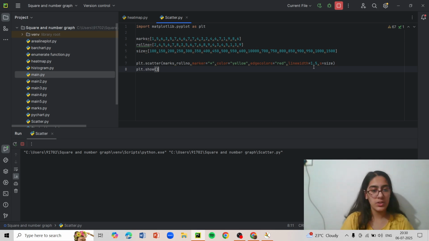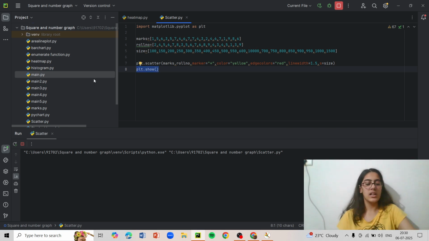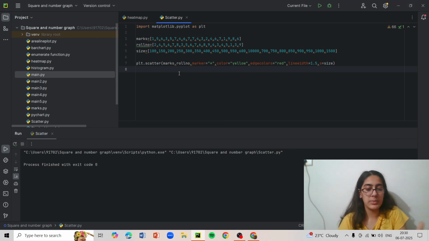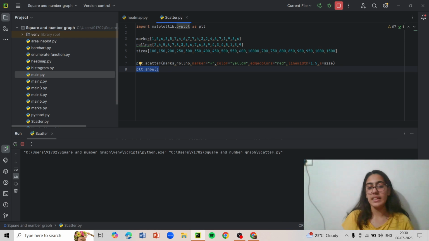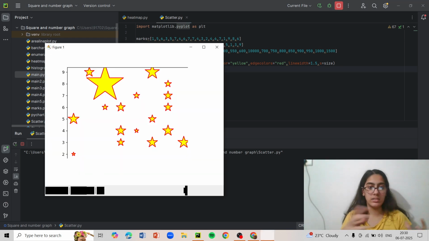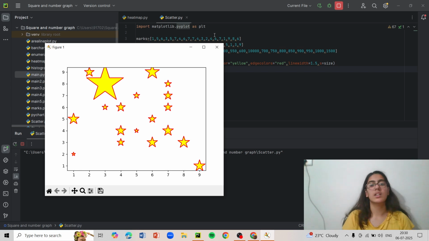Now that is all for today's video. plt.show is obviously to show this, to end the code. If I backspace it and rerun my code, it should not work because I haven't ended it yet. So it's basically an open code. I end it, run it, and here I have my code, there we go, my graph.